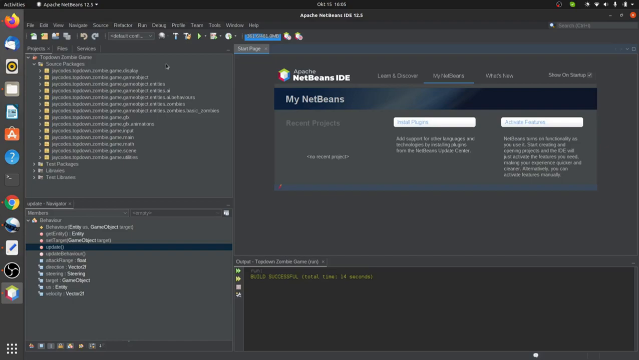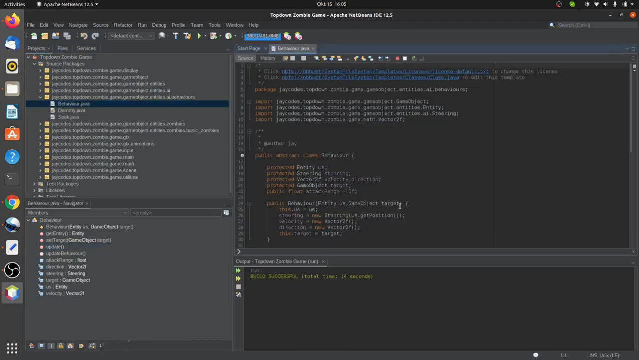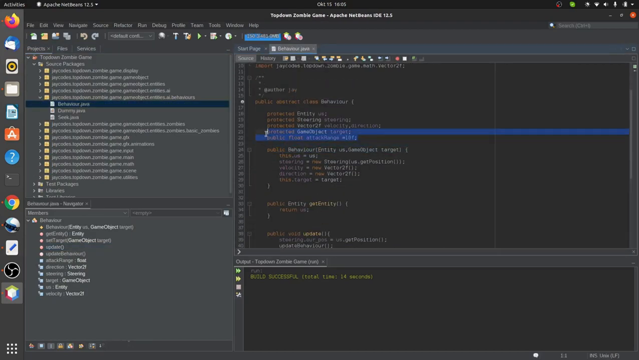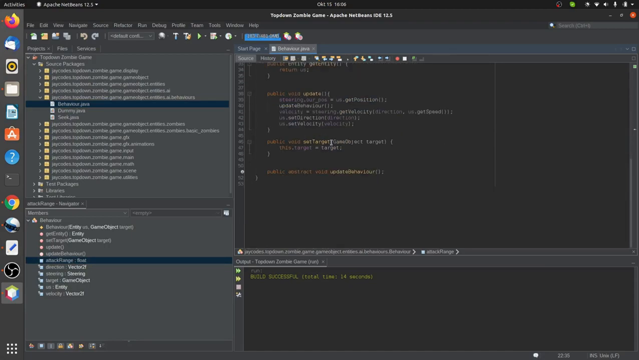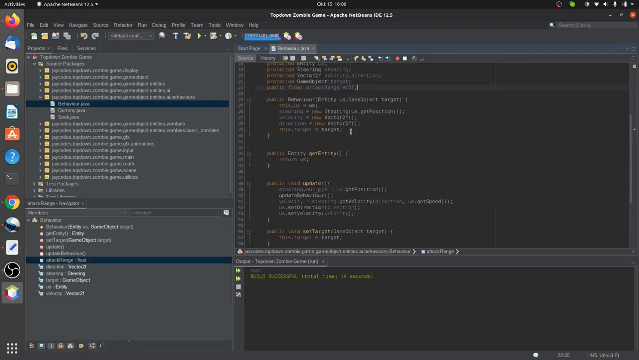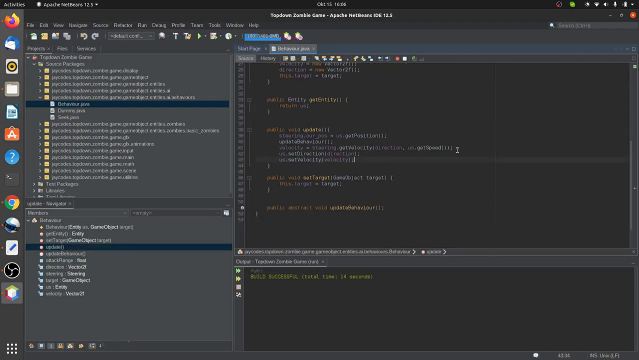The first thing we want to do is make sure the zombie stops whenever he arrives near the player. So for this, we're going to open up the AI and go into the behavior class. I went ahead and created this float range, attack range. It's pretty much the range where the zombie will start attacking from, or pretty much the arrive range. It doesn't really matter.